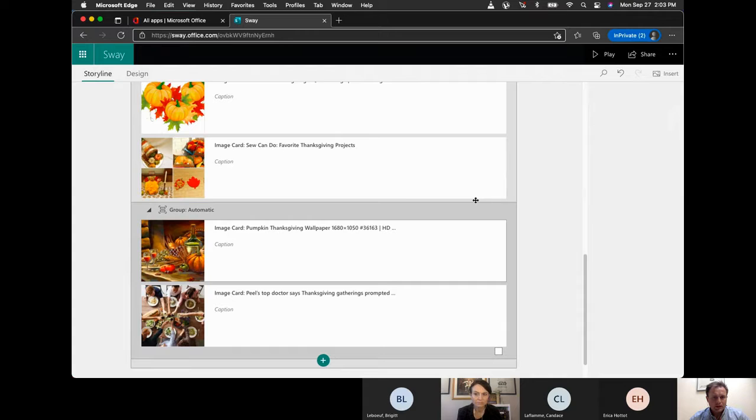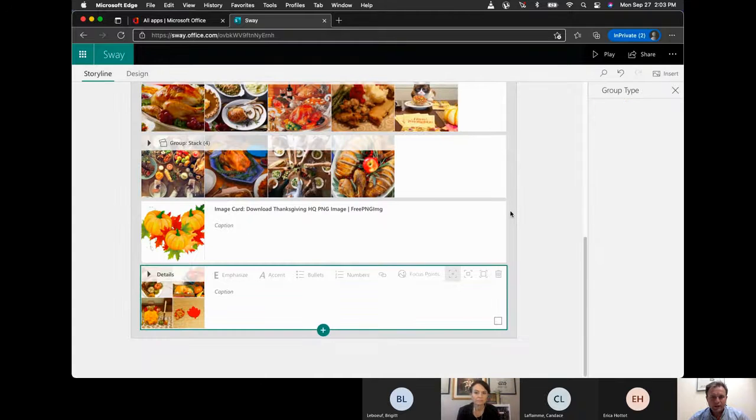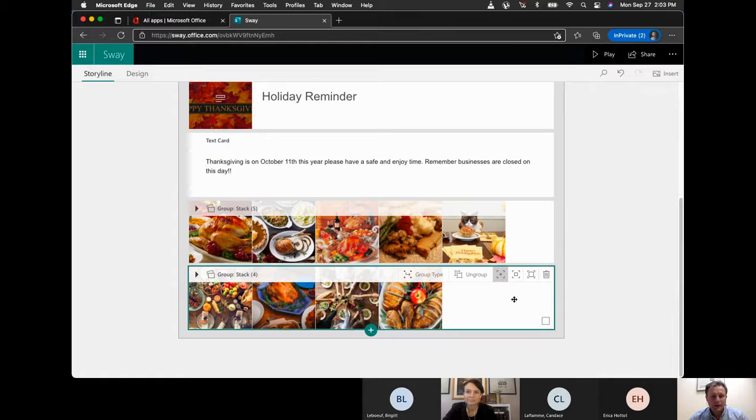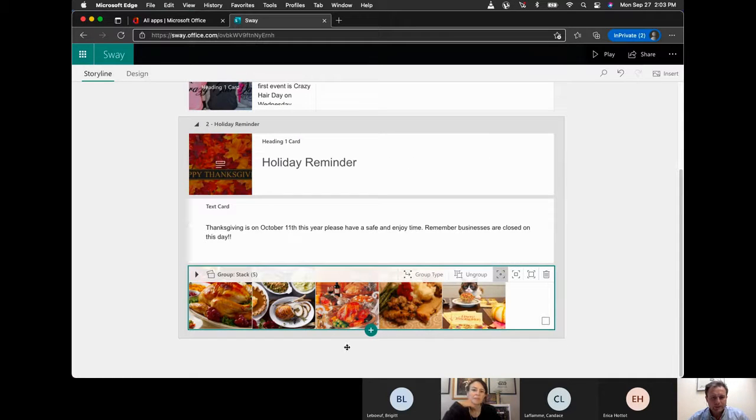Okay, so I'm going to delete these. You have that trash can there. You can always delete your pictures, you can delete your groups, but it's your turn now. Add a group. Doesn't matter what group. I selected the stack. You can try a different one if you'd like.